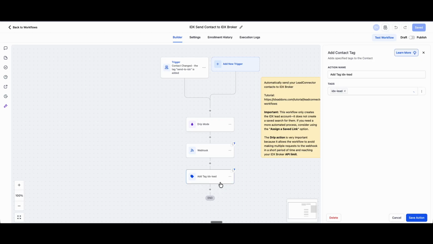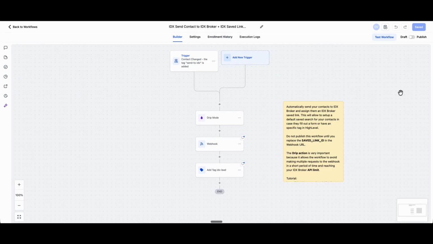And finally, we're going to add a tag, IDX lead, meaning that this lead that just went through the workflow is now also located on IDX Broker. Now, moving on to the next workflow, also located in the same folder, it is IDX send contact to IDX Broker plus IDX save link assigned. The purpose of this automation is that we are going to add a contact into IDX Broker, and we are also assigning them a saved link.